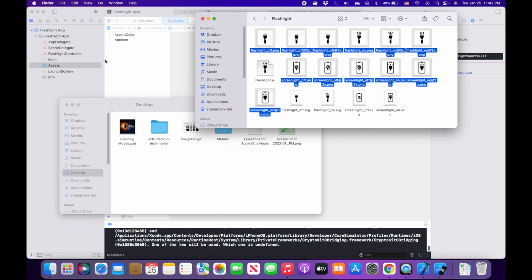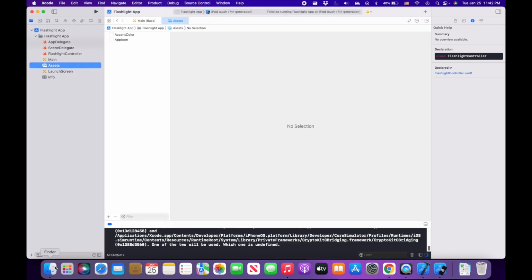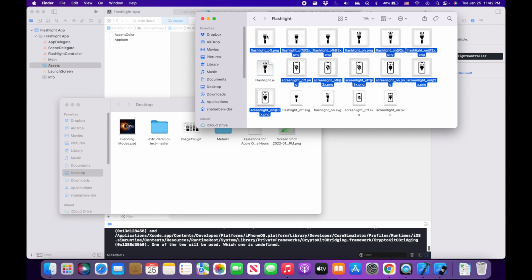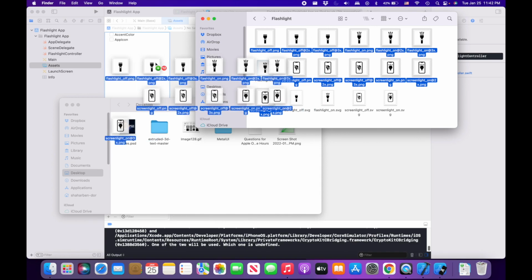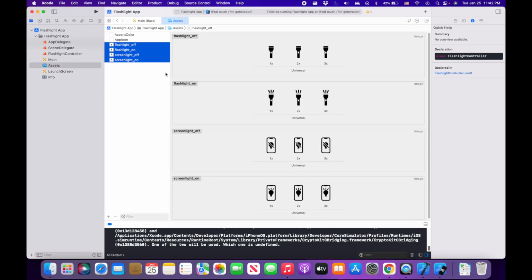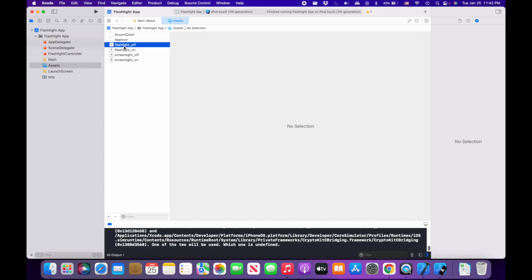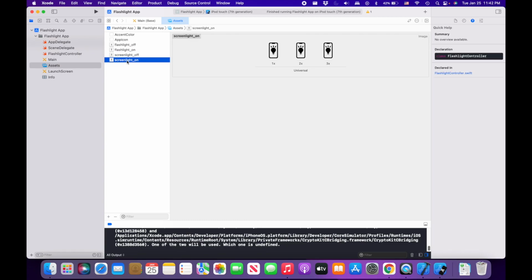We can go ahead and drag them into our assets folder. Assets are where we keep all of our images, all of our colors, basically all the stuff that is not code and is not like UI related. So we go ahead and we can drag that in there, and boom. So you see here how I have flashlight off, flashlight on, screen light off, and screen light on.